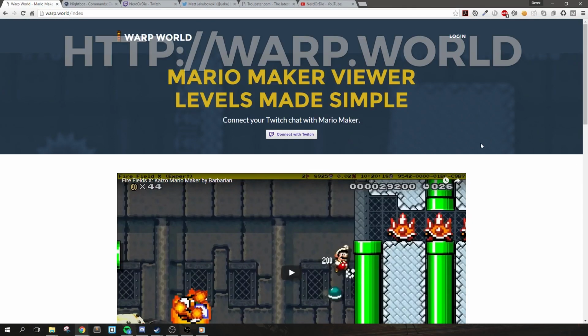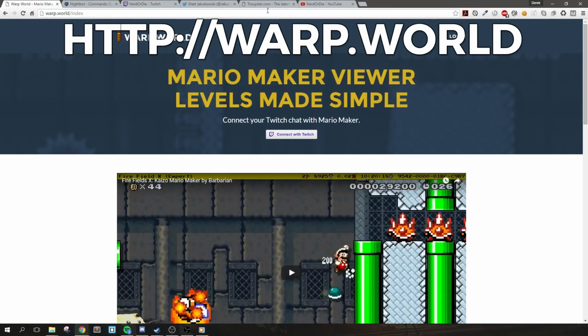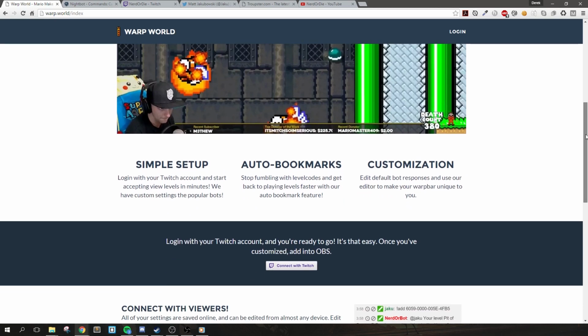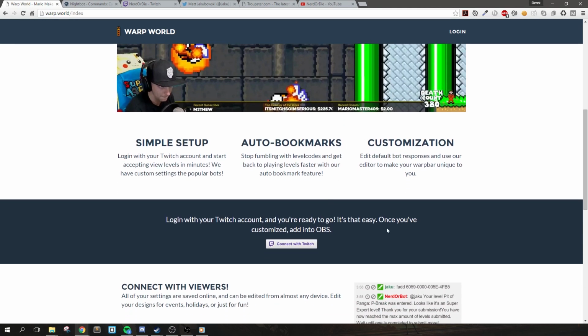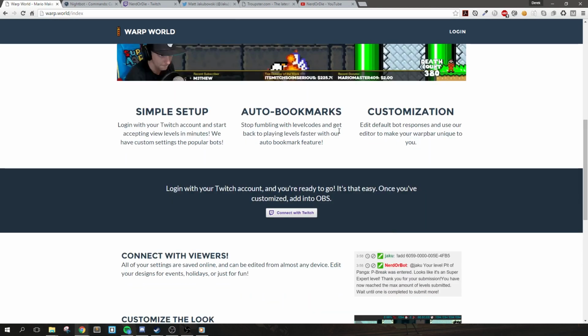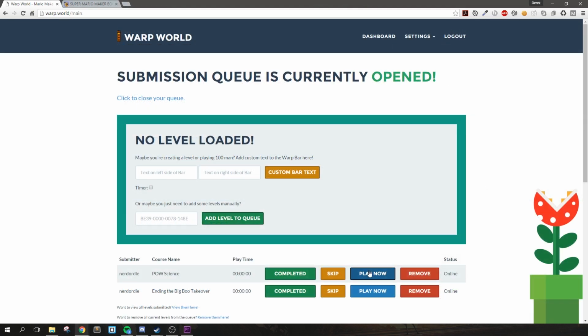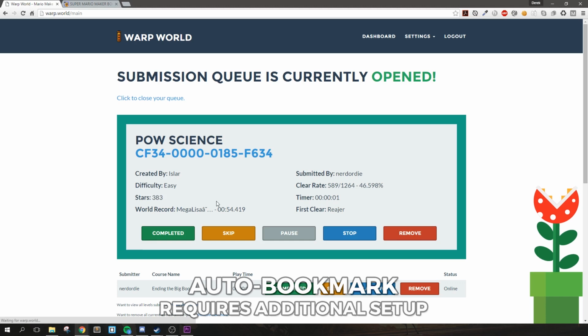This is Warp.World, a free-to-use community-built application that allows you to connect Super Mario Maker and Twitch chat together in a very simple way. After just a bit of setup, your viewers can submit levels directly in your Twitch chat, which are then added into your Warp.World dashboard.